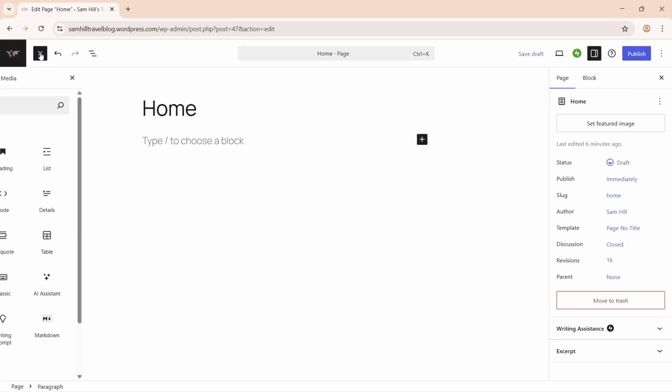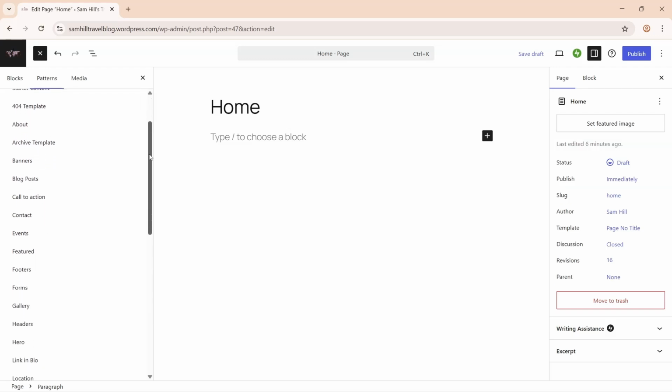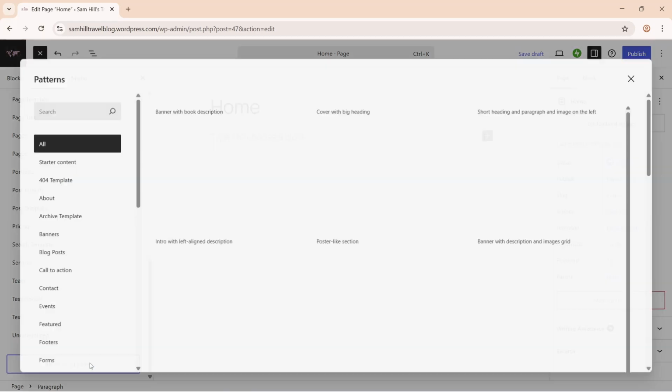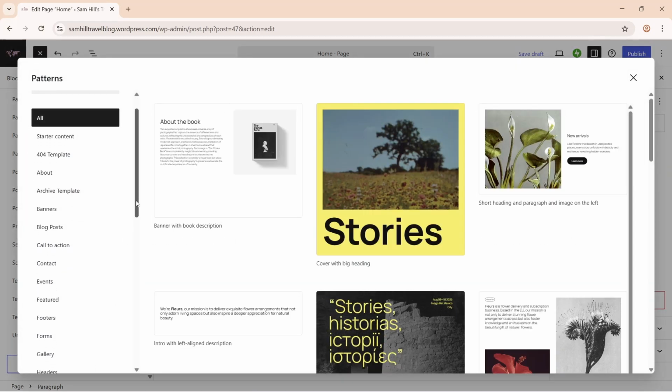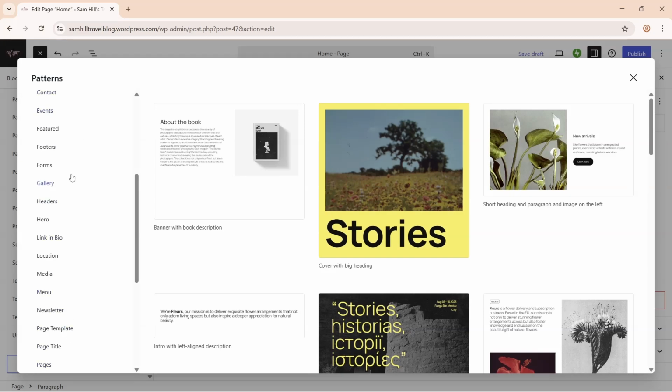Did you notice that the block inserter has a Patterns tab? Patterns are pre-designed website sections to quickly tailor as per your needs. Instead of manually adding blocks, let's use patterns to create the home page. Just click on the suitable patterns from the given options.